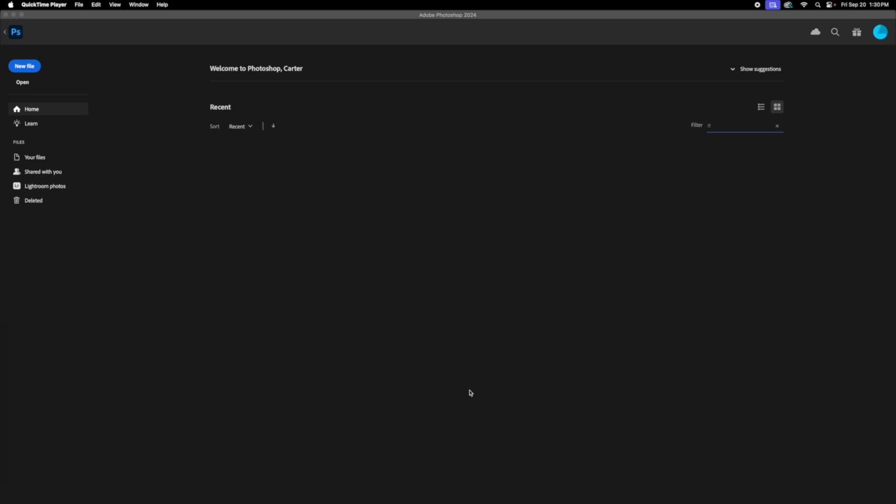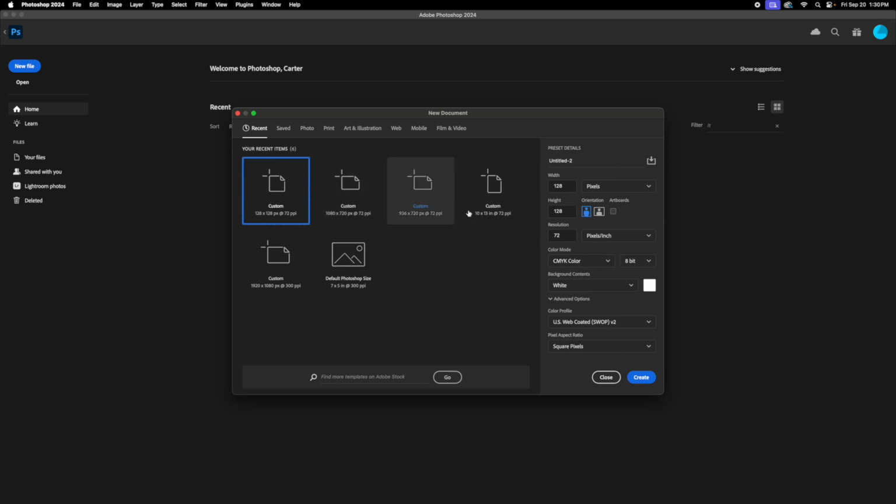Today we're inside of Photoshop and I'm going to be showing you how to make some pixel art. First things first, we're going to want to open a new file. So we're just going to open a new file, it can be custom.